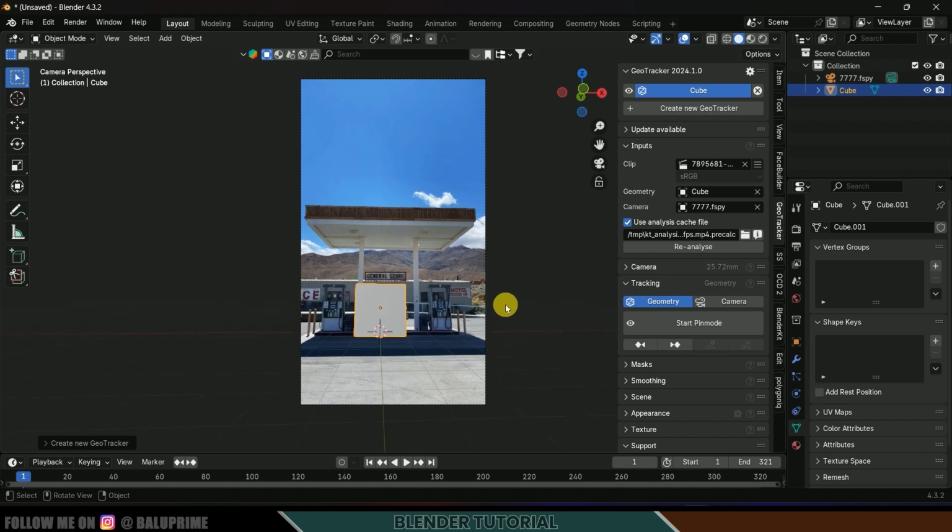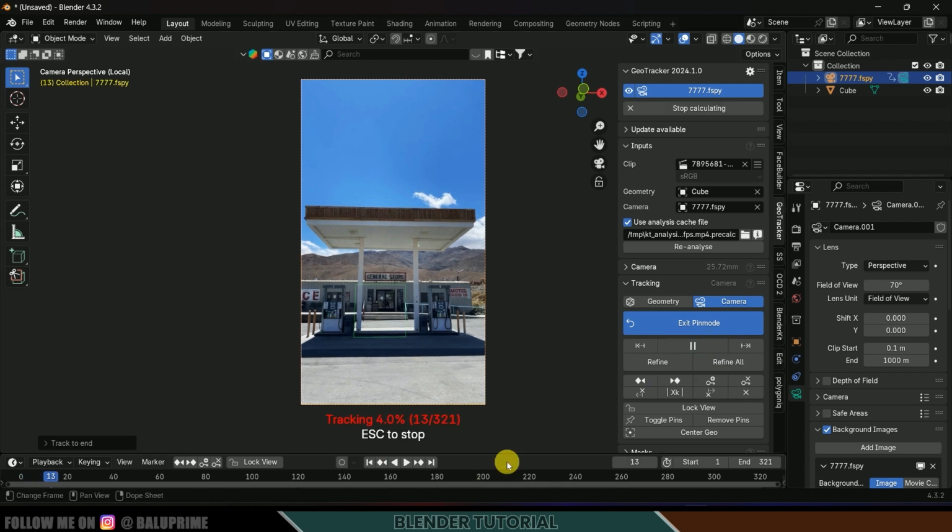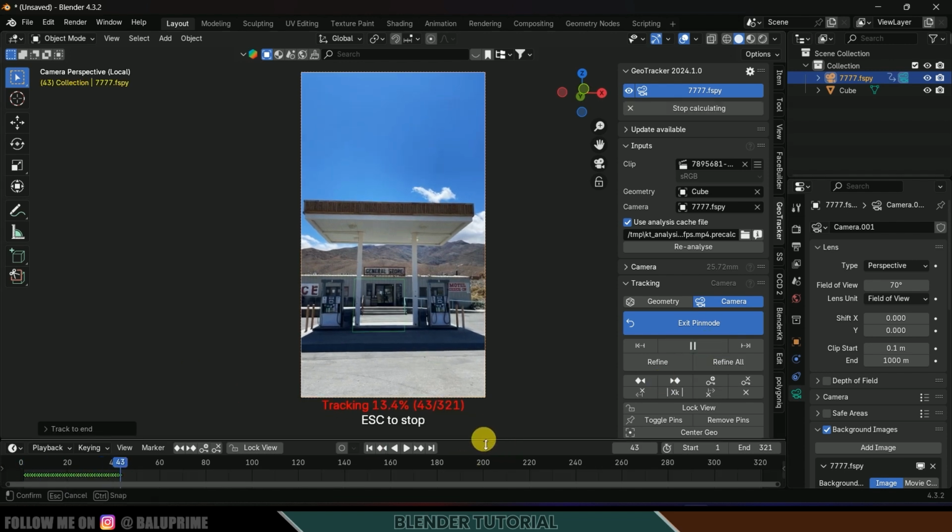So here the analyzing is done. Now come to this option, change this to camera since we are tracking the camera. So let's change this to camera option. Click on this start pin mode and let's click on this track to end option. So now our tracking is started and we will get keyframes here. So now you can see we are getting the keyframes added.